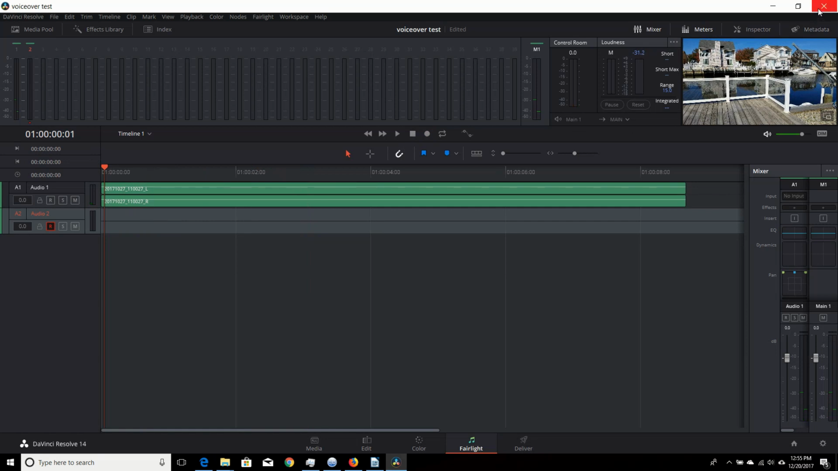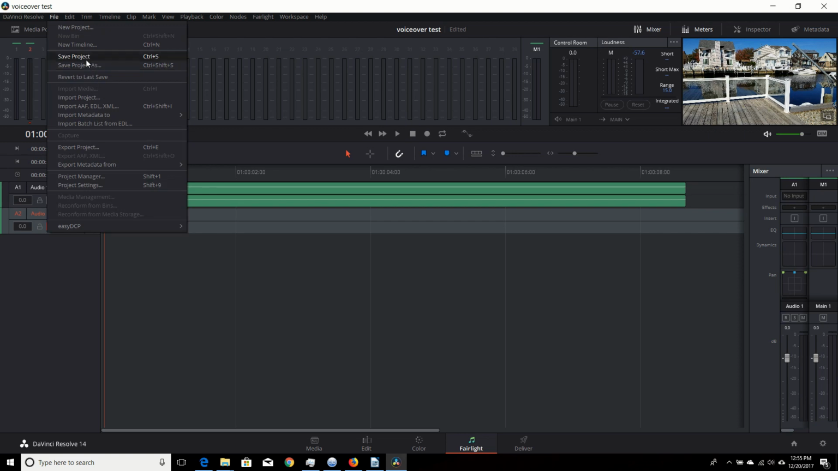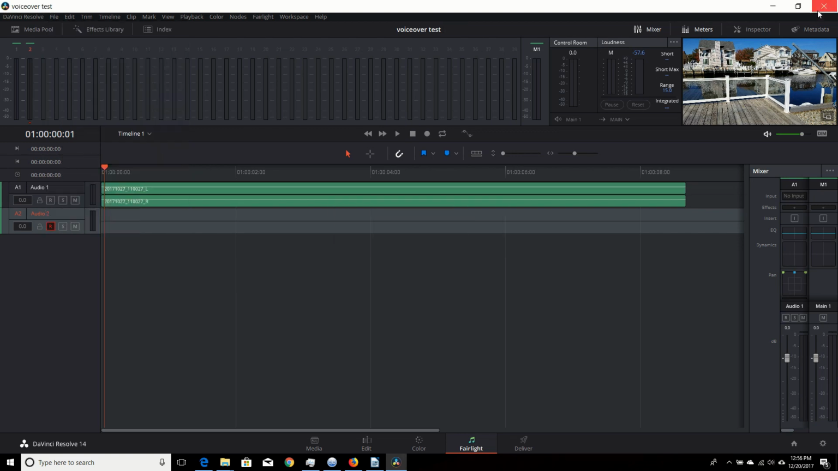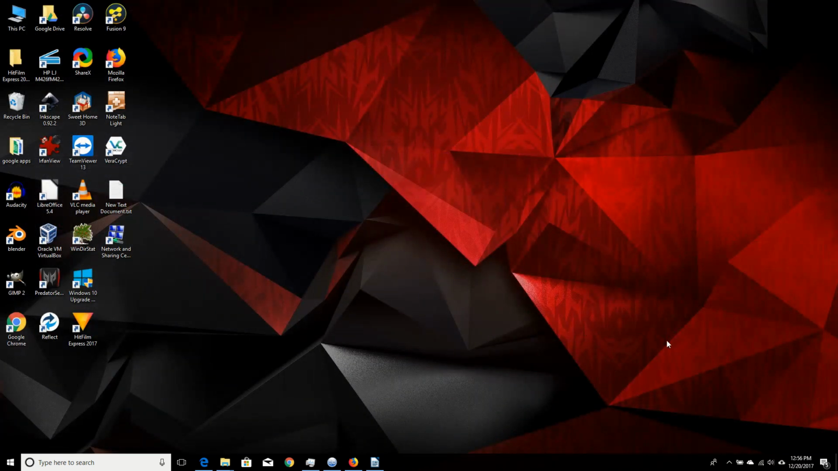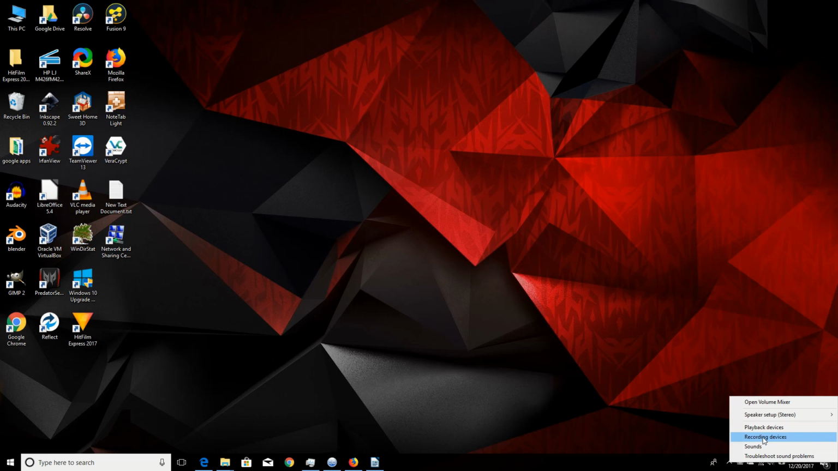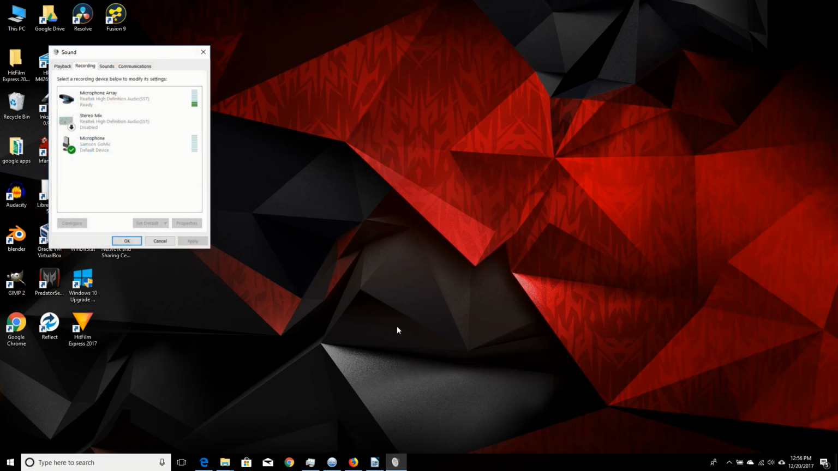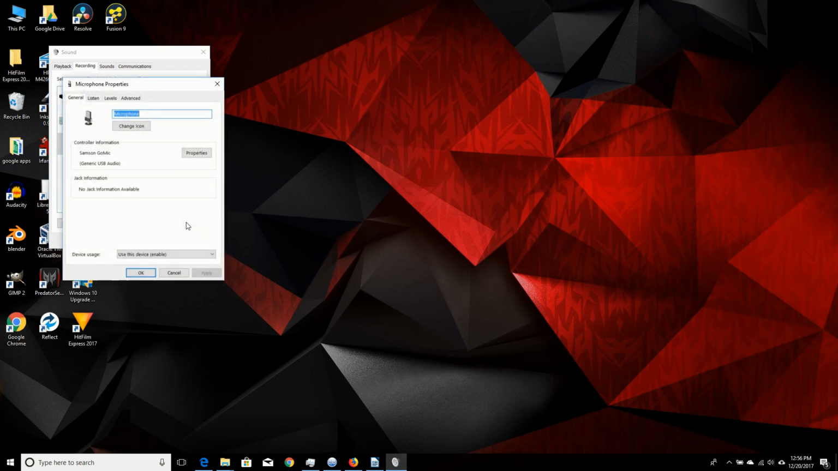So you just exit out. Oh, save your work so far. Save your project. Then exit Resolve. And then you come down to your audio settings. You right click on the speaker icon and go to recording devices. And then go to the microphone that you're using that's active. Make sure it's working, and left click on properties.